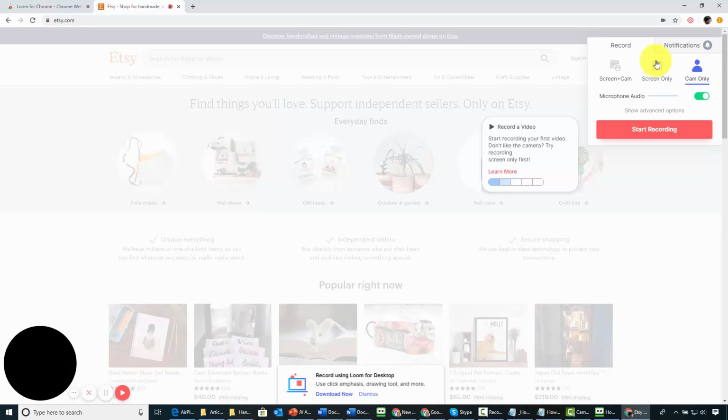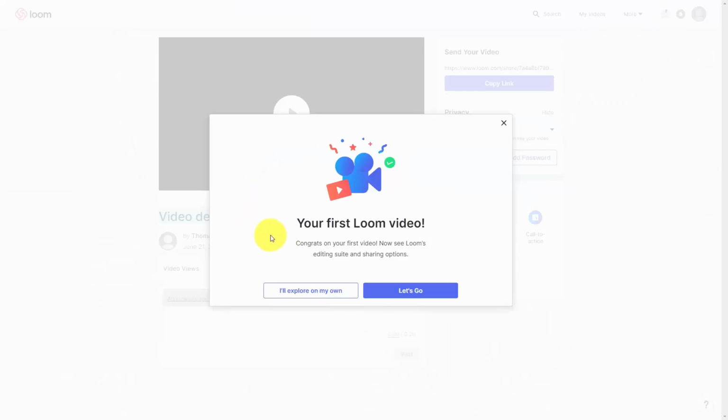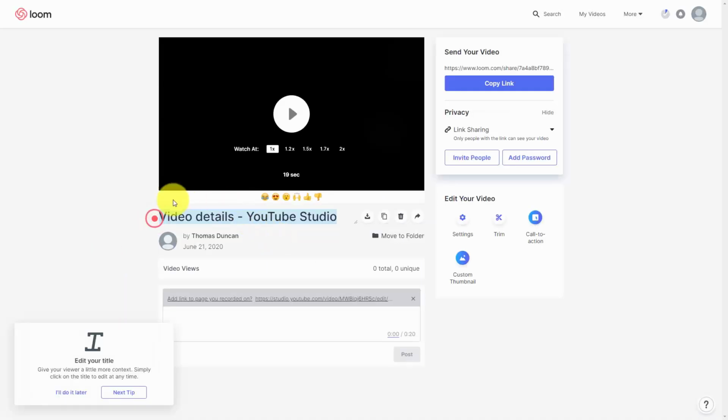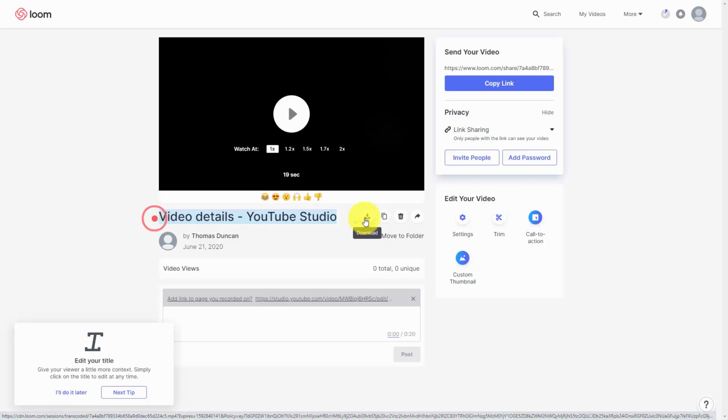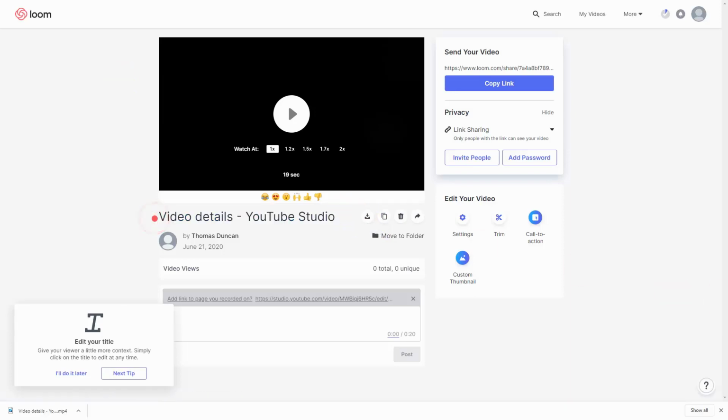Now, once you've recorded your video, you'll typically get this dialog if it is your first video. You'll then have the video available. You can then download the video. Now, if you need to edit the video in some way, you can use the editing tools inside of Loom, and you'll see them here on the right-hand side. You can then upload your video to YouTube.